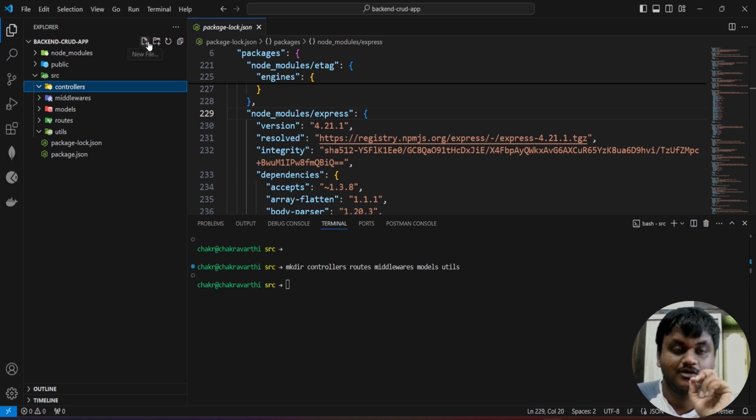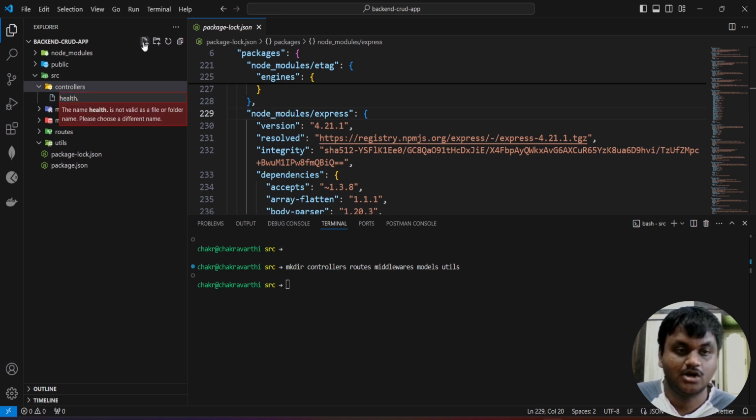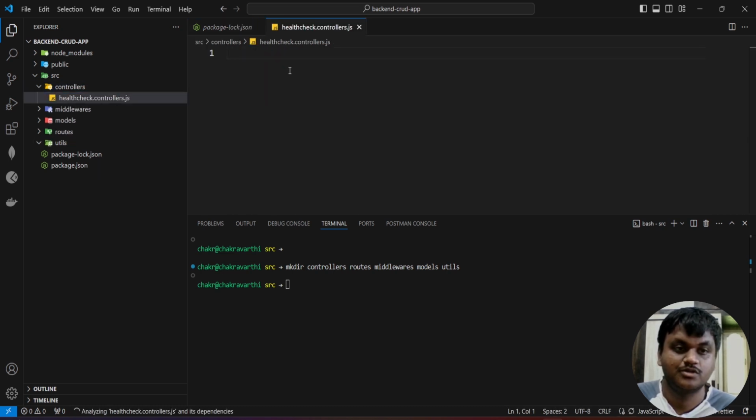If you go to the controller section, I'm going to create one controller initially, that is called health check dot controllers dot js. I'm going to create this file, and I'm going to write the logic for the health check in the next class or next session.